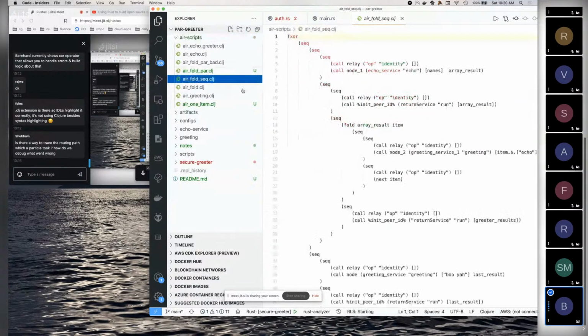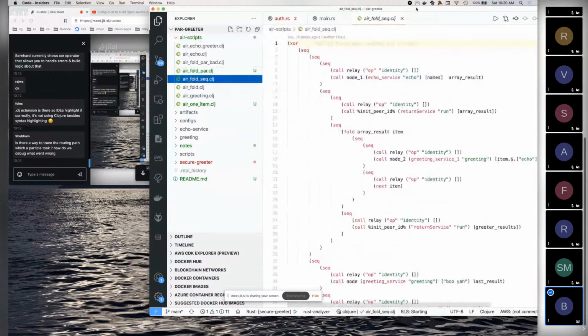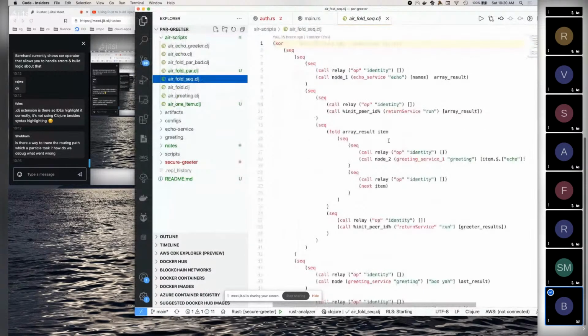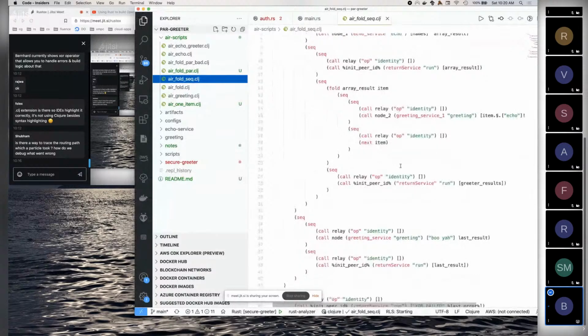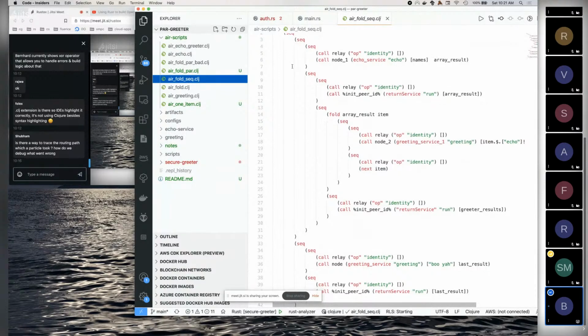So in the sequential one, which was, I think, the first or second example, this is the Air script. I've been calling the return service up here. So we called the echo service, we piped in the data, and then I called for the results, which wasn't necessary. And this is how you can start tracing where things happen and where things go wrong.